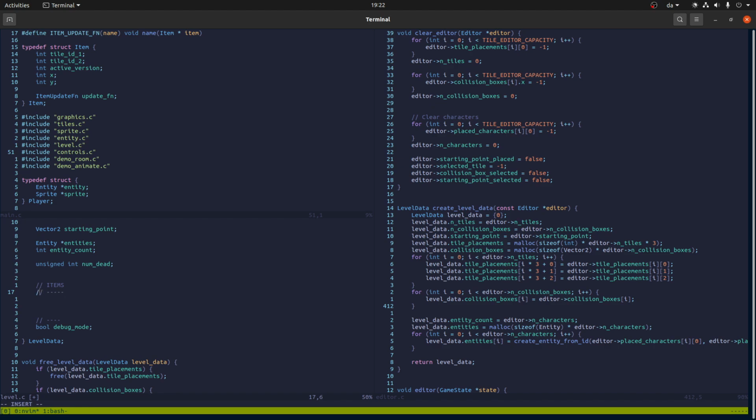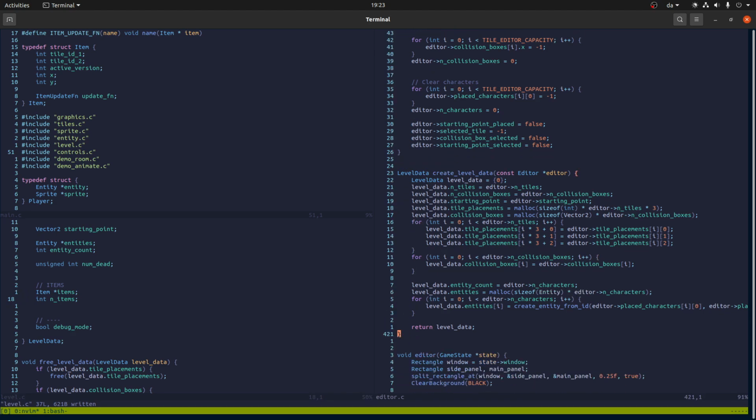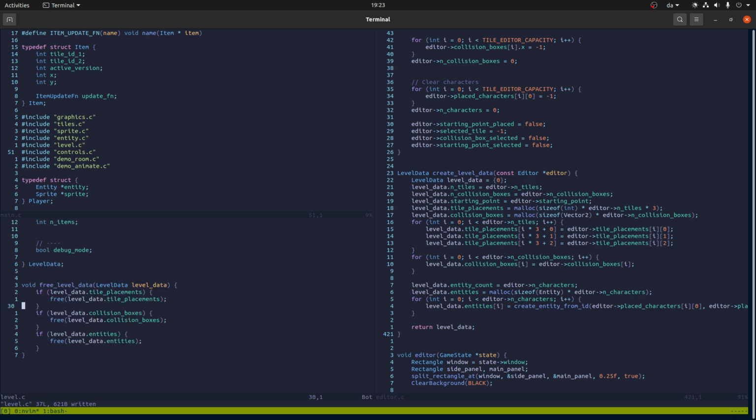Still a little bit janky that we don't use a proper build system, and everything is basically one big C file because we include everything, but don't worry about it. We will fix it later. So now it can contain them. So let's put them in there. And probably we need to do something here. So we have to say if level data items, free those items.